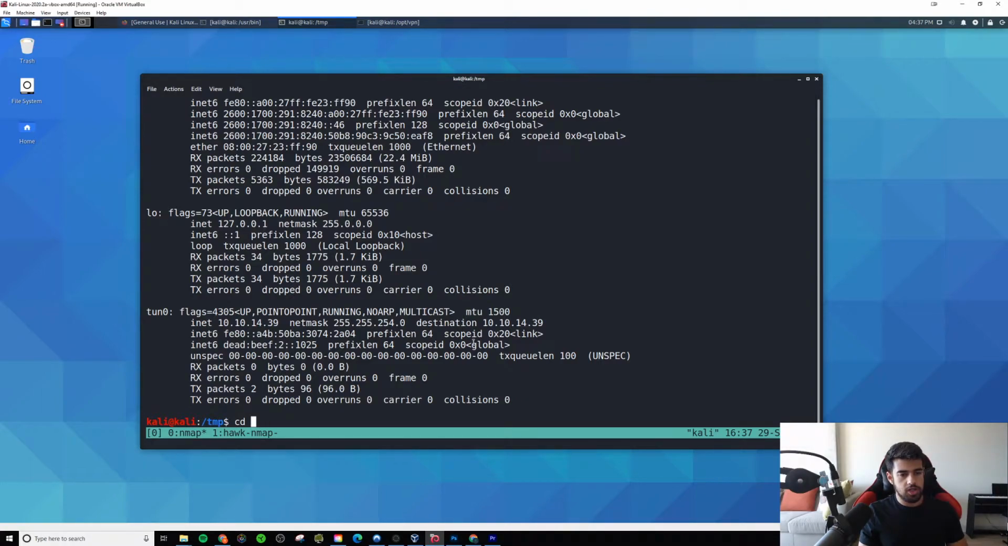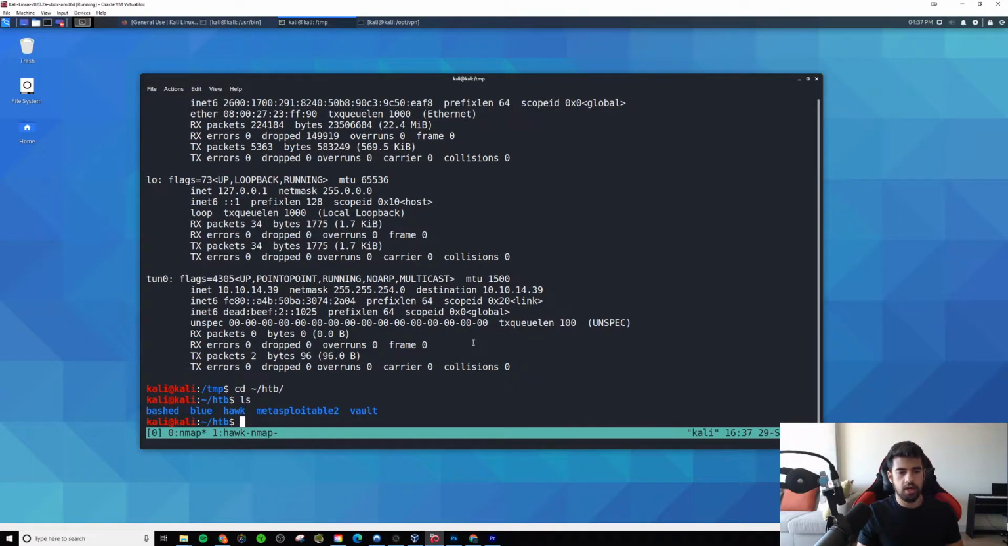So if I go to where I was before, but Hack the Box here, we can start taking a look at these Zenmap files and really going through, okay, we've already scanned Bashed, we've scanned Blue, we've scanned Vault and Metasploitable 2. While we are waiting on our Hawk Zenmap scan to complete, or the full scan or whatever, let's start going through the information that we already have. Let's start doing recon on what we already have. So let's go into Bashed first, right?